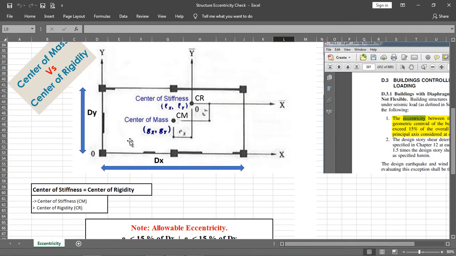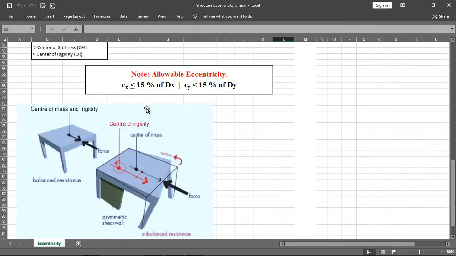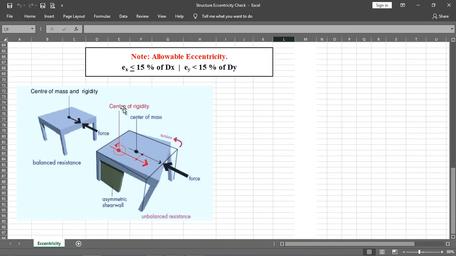So what will be the effect of this eccentricity? If this eccentricity is present, then torsional forces will arise. For example, this is the center of rigidity of the building. On one side there is a shear wall, that's the demonstration. The center of rigidity will be on this corner, and the center of mass here. When the lateral force comes, the building tries to twist about this point because this is the center of rigidity. Then torsion forces will arise. So the software says the allowable eccentricity should be less than or equal to 15%.